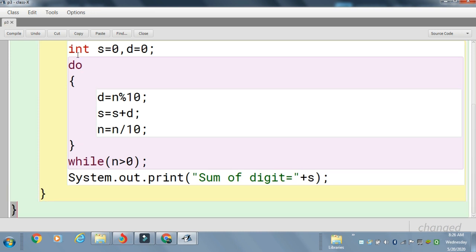Now see children, just reverse this one, means you just place while at the top, remove do and remove semicolon, you'll get while loop. So the difference is that while is entry controlled, whereas do while is exit controlled. Both are used for the same type of programs, but we'll give preference to while loop. Okay, do while we just need to remember as definitions and its uses.